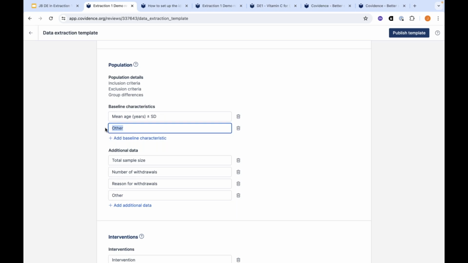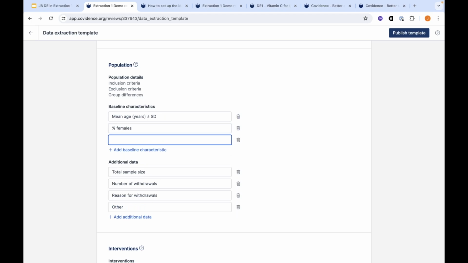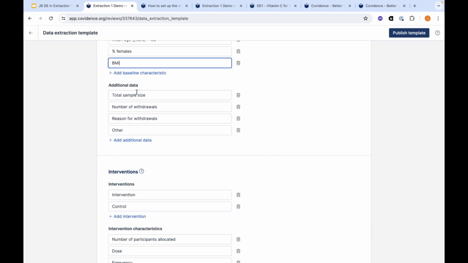So for my study, I might want to capture the percentage of females in the study. I might want to capture body mass index, for example. And you can add as many as you want, as many fields as you wish to. We've also added in some additional information for you here based on our research. So total sample size and the number and reason of withdrawals. And again, you can add as many additional data fields as you want in your review.